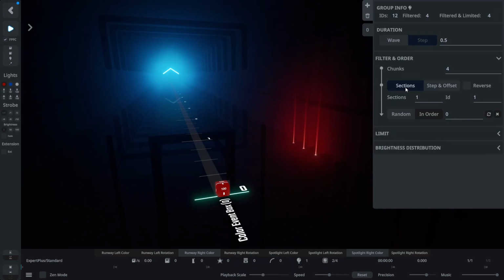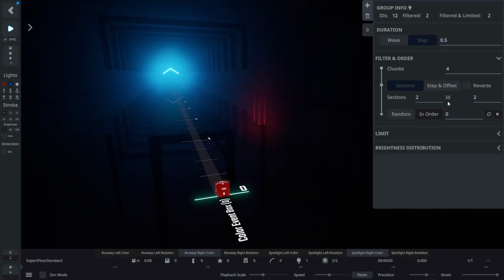Section splits the assigned IDs into groups based on how many sections you specified, and the ID selects which one of these sections to light up. Since we have 4 IDs here, using 2 sections, we'll split this into a section of the first 2 IDs and the second 2 IDs. So here, this will light up the first of these sections. Setting ID to 2 will light up the second section.